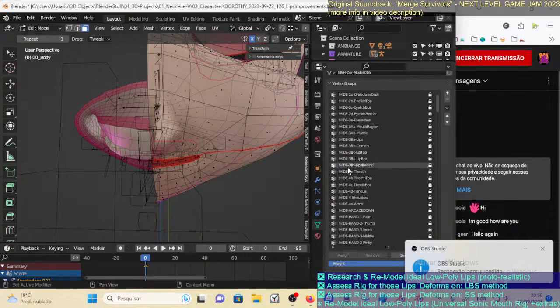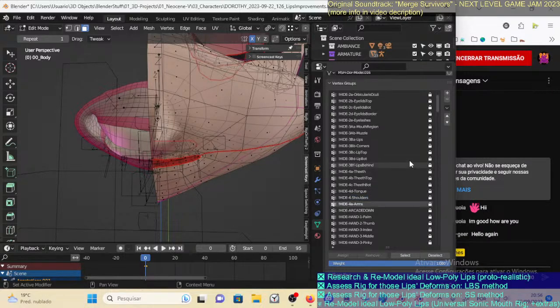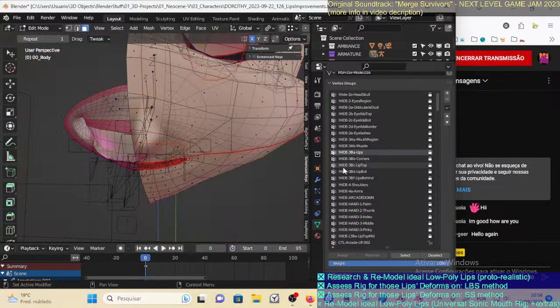My connection lagged, it's back. There's no mesh here, so we need to delete these things because I've separated the mesh. We don't need this. So it's only the lips: lips top, lips bottom, lips corner. This is whole lips, corners. These don't exist anymore. Yeah, we can keep them, maybe reuse them, but not right now.